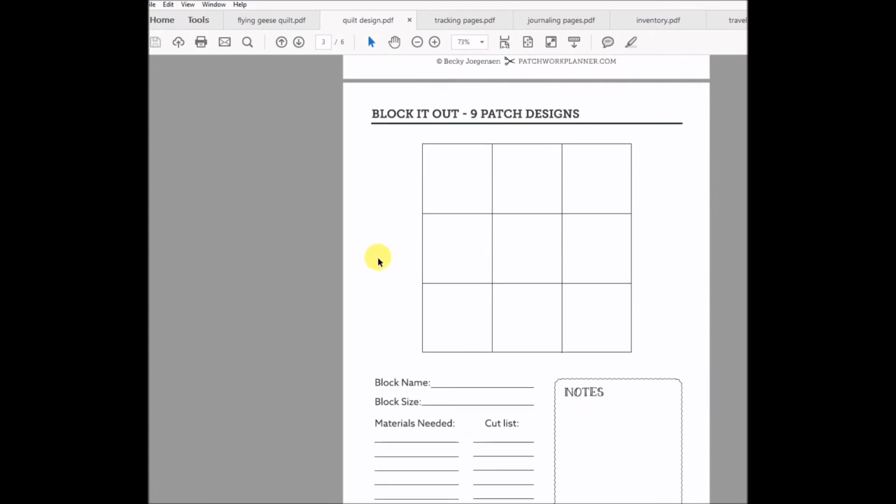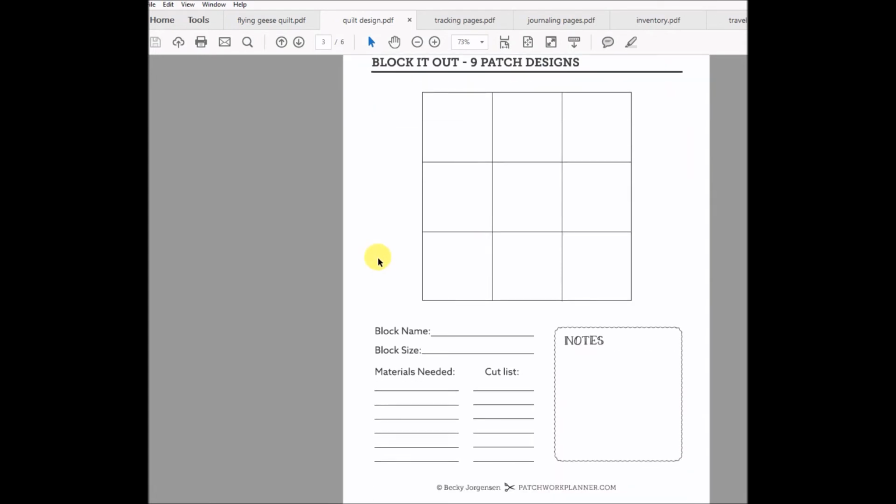9 patches. Super simple to design and make, and you can go ahead and color in the squares. Draw a line halfway through, so it's a half square triangle, or go ahead and do 2 lines. Once you go to crisscross, which is an hourglass shape. You can name your block, you can choose your block size, any kind of materials you're going to need, your cut list, and maybe some notes.